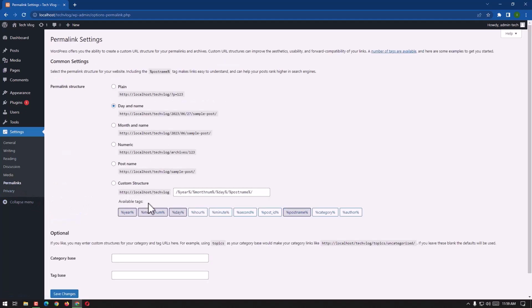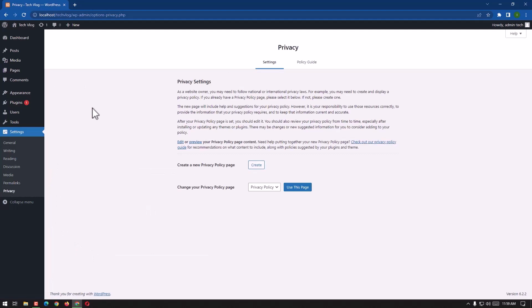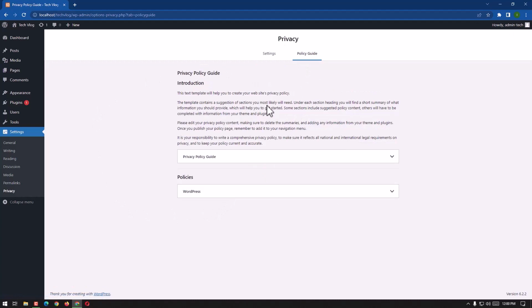Permalinks, here we can see and choose how our URL is going to look. We can choose any of that. And here is the privacy setting. You can read it and then you can create, or you can accept and then use this privacy, and you can go to the guidance.